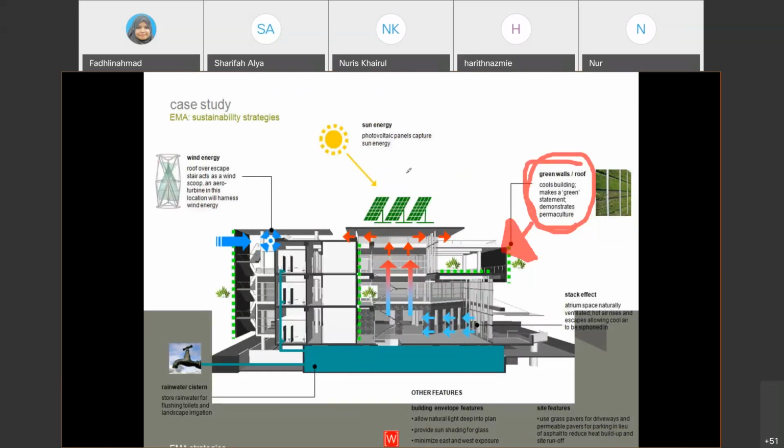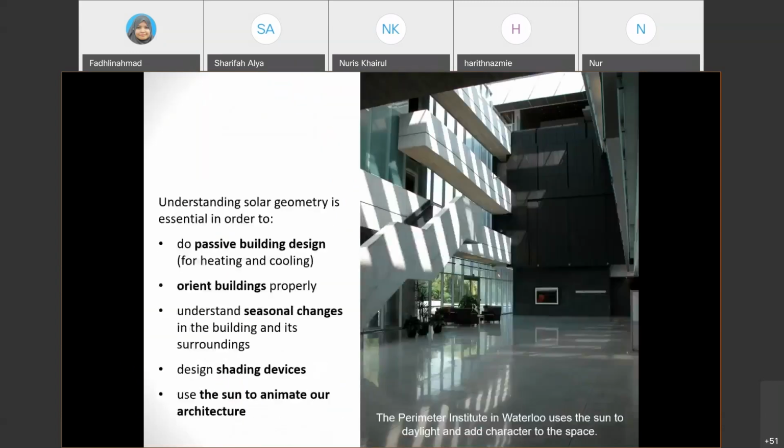Okay, this one they are using photovoltaic panels to capture sun energy, so that they can just use solar power to light the building. Okay, and then this one they are using stored rainwater for flushing toilets and landscape irrigation. And then other features such as building envelopes and also site features, grass fibers and so on. Okay, so they are trying to maximize the passive design strategies inside this building. Correct?